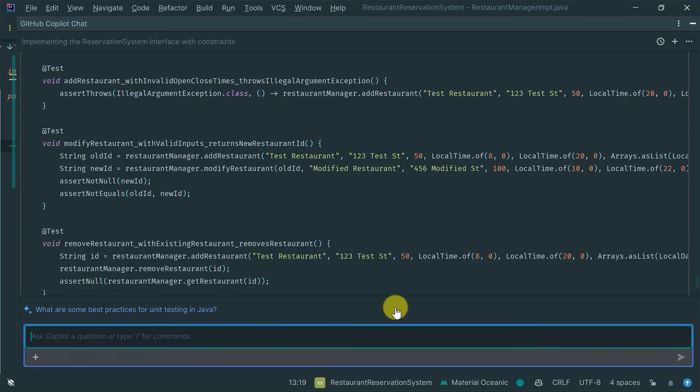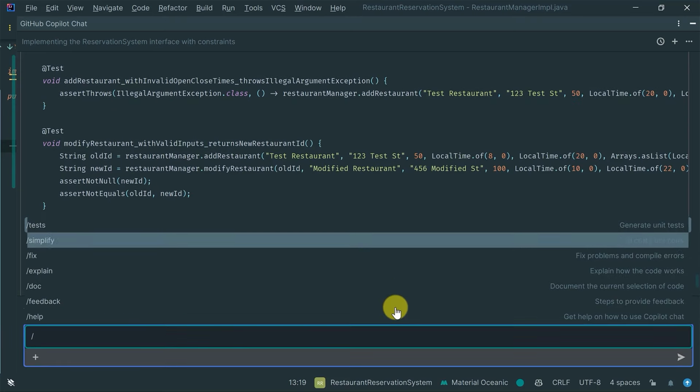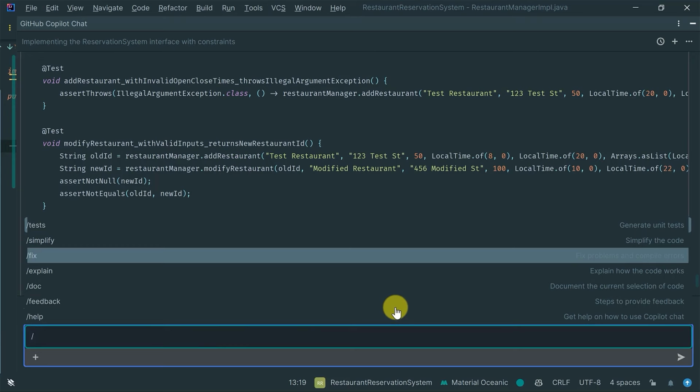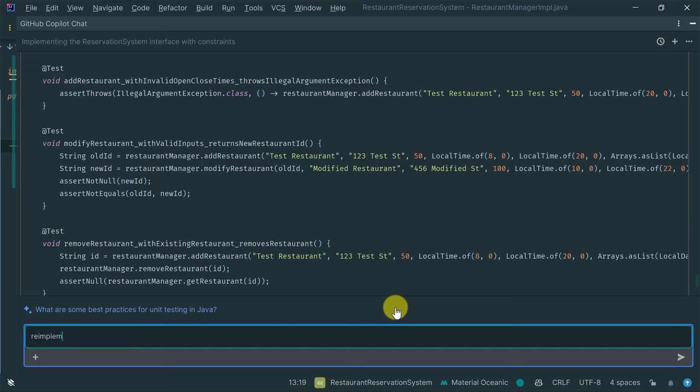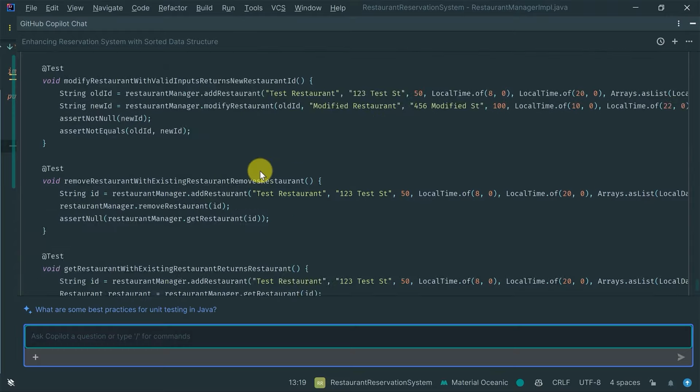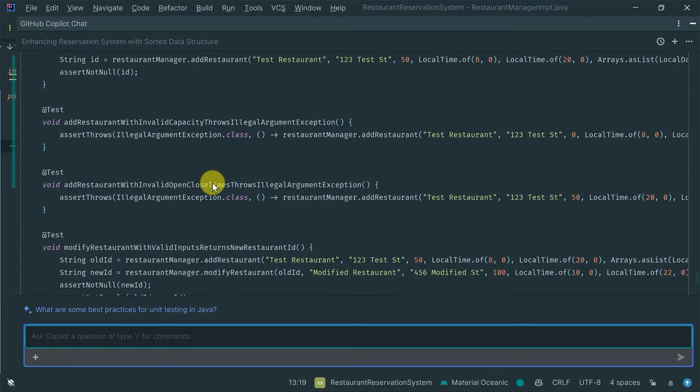All right, so this is a little bit, so first of all, I wonder if I can do fix problems and compile errors. I'm not sure if this will do that. So basically, re-implement the test using camel case, okay? This is not, you know, C++. All right, so then, yeah, let's just do that. All right, so now it fixed the method names.